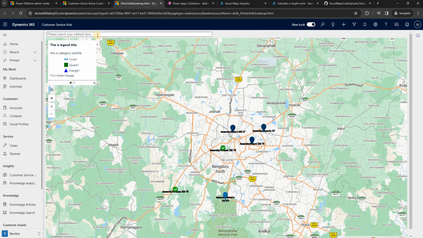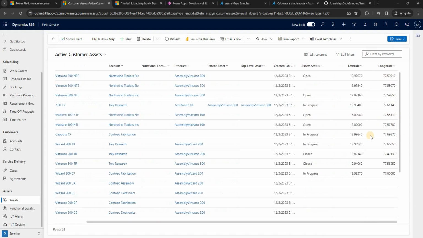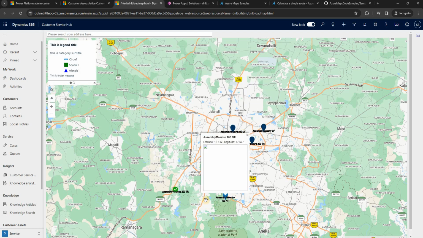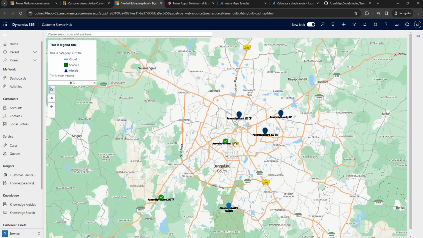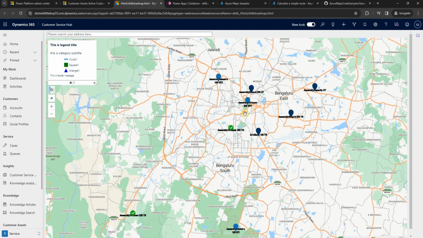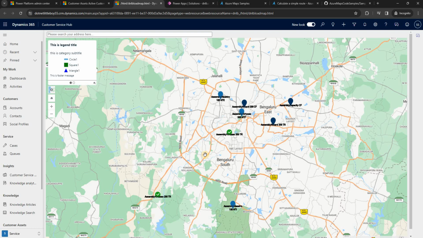Then we have added the search feature in the last video. Then we have tried to show the points of the assets. We can see we are having the assets configured with the latitude and longitude defined and with the different status: open, in progress, and closed. Based on the different types of status, we are showing them on the map. And also we have added the feature that when you hover on those icons, it will display the details of that location. So till here we have developed.